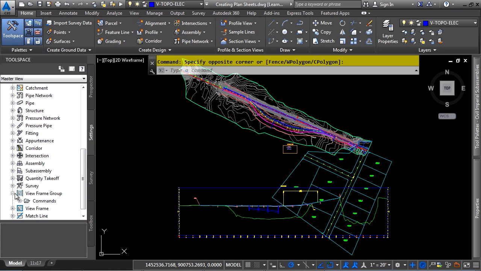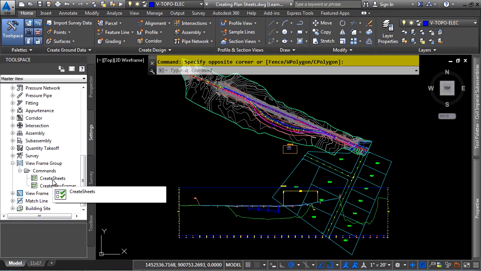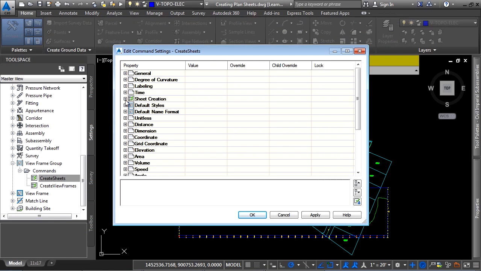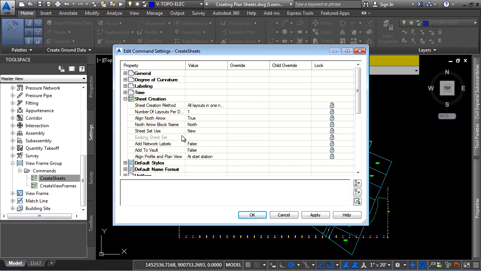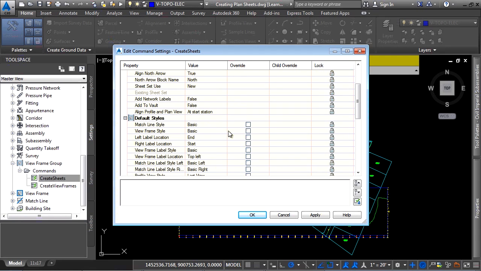First, we have view frame groups, which just contain the commands to create the view frames as well as the sheets. And if you right-click and go to Edit Command Settings, these are simply the default settings that will be automatically placed into the dialog boxes when you run the commands. So if you want to automate some of those settings, you can change them in here.